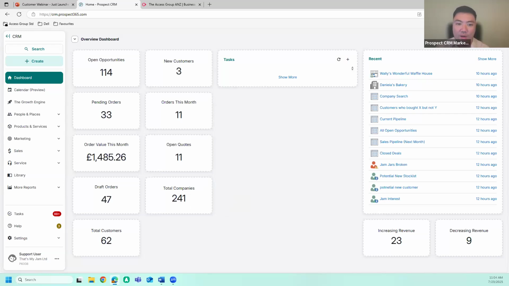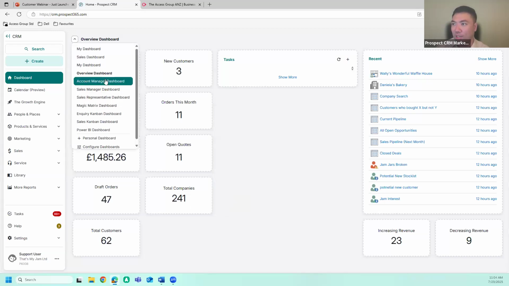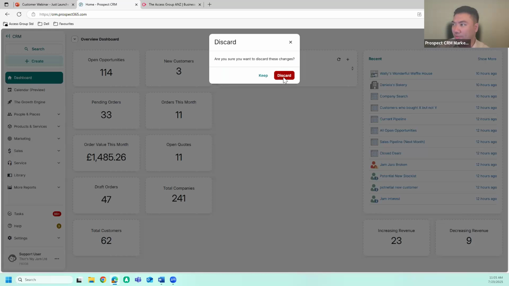But for now, you can only edit your overview dashboard. As you know, we have many other dashboards here. We have the account manager dashboard, the sales manager dashboard, and so on and so forth. For now, for team-wide dashboards, you're only able to customize the overview dashboard. But moving on in the future, we'll definitely incorporate other dashboards that you'll be able to edit as well. So for here, I do not want to save this. I'm just going to hit cancel.